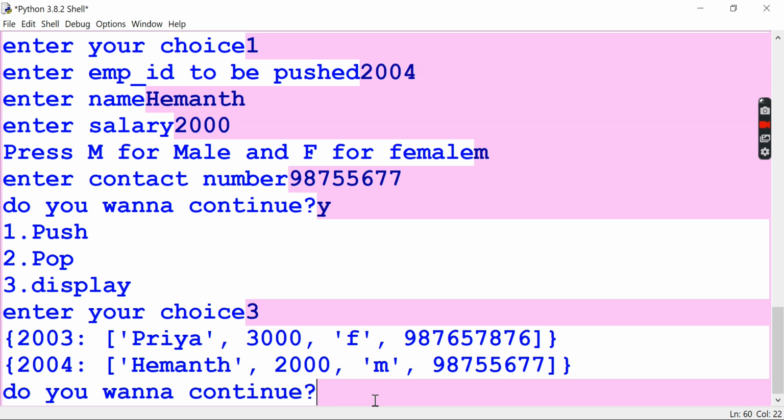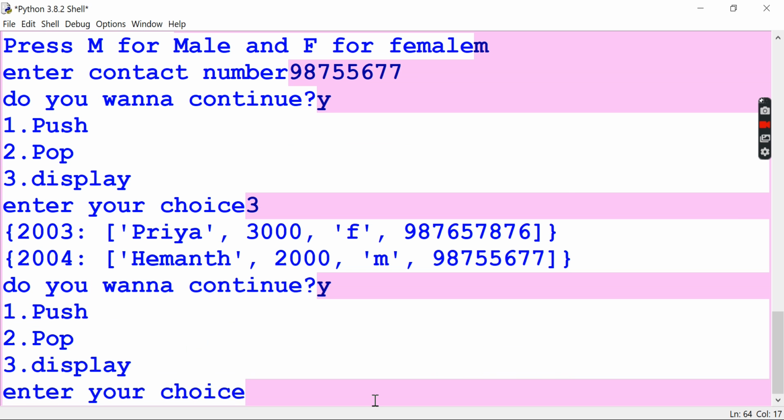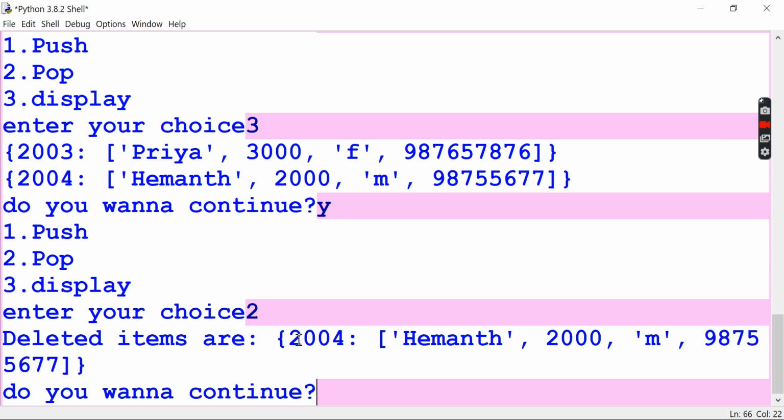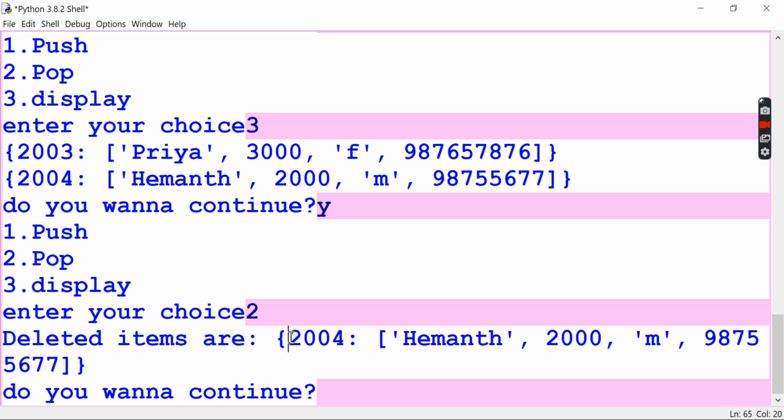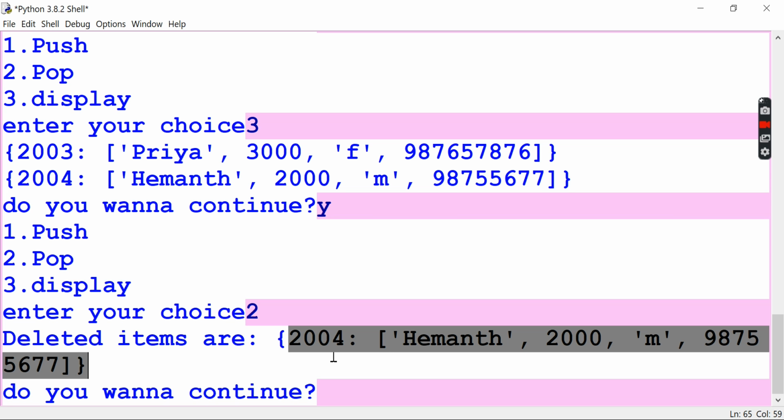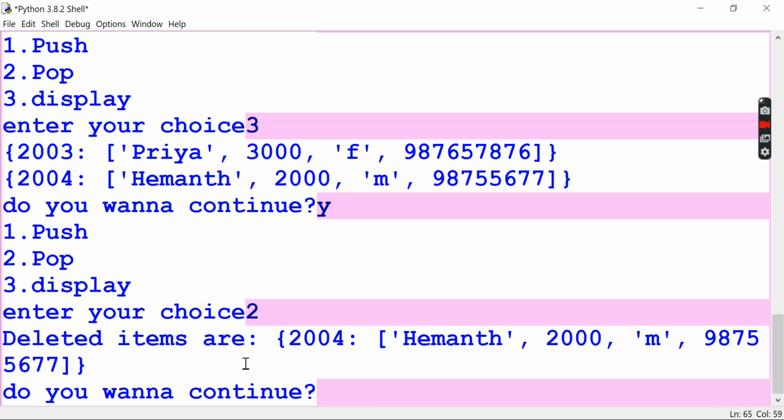If you want to pop this one, yes, 2 for pop. You see here, the recent element whichever you entered last is now deleted. That is, the topmost element will be deleted. Whatever you have entered latest will be deleted first. So that is what last in, first out means, LIFO. So this is the procedure and condition of this stack. So now you have learnt everything about this stack.